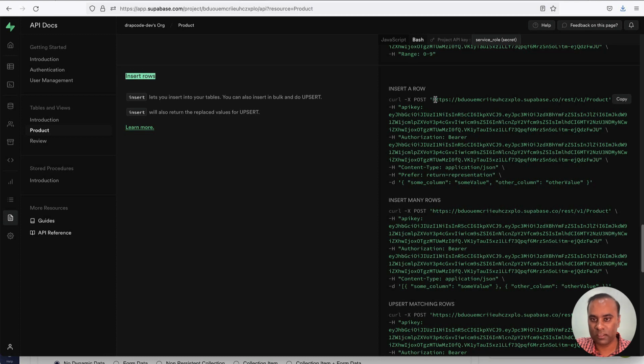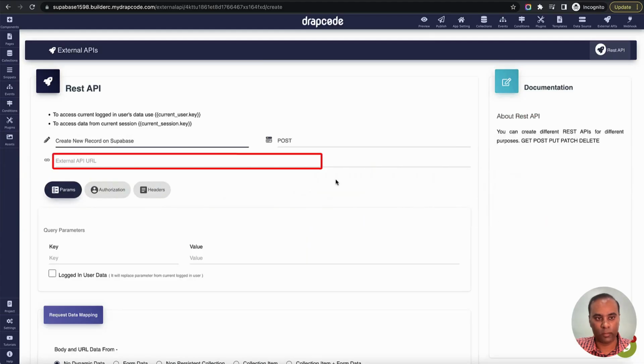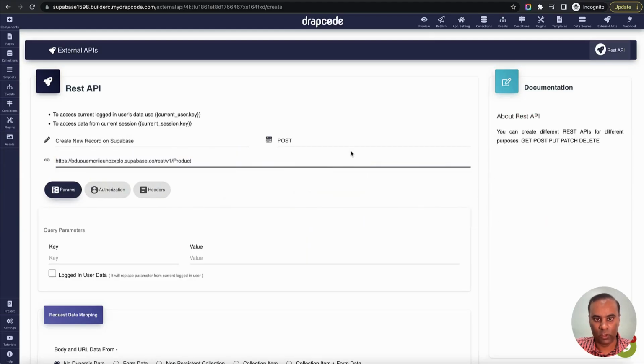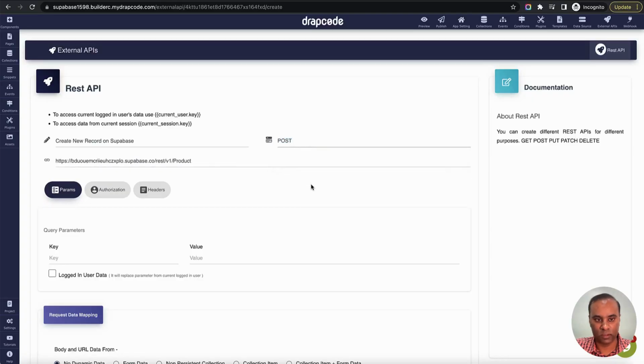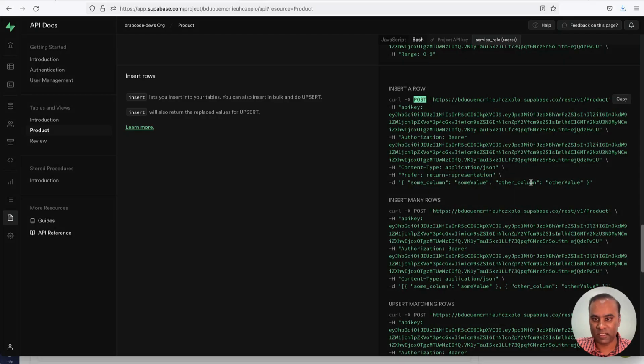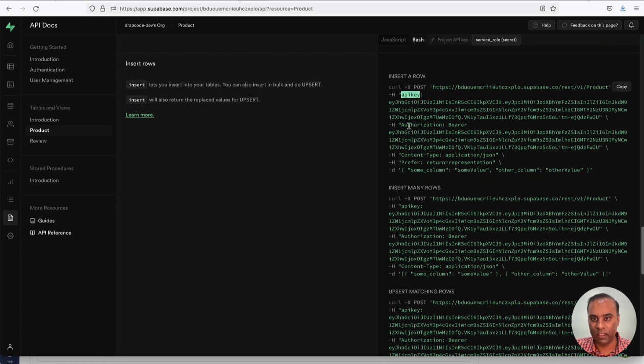So here, this is the base URL of the API. I'll just copy this, come back to Trapcode, and paste the URL. So this is the post API, you see the post method. So we'll just keep it post. Now in the headers, it is expecting two things. One is API key and second is authorization, which is the bearer token.